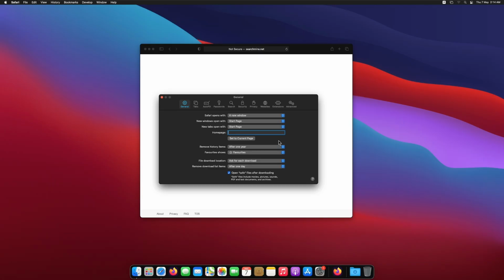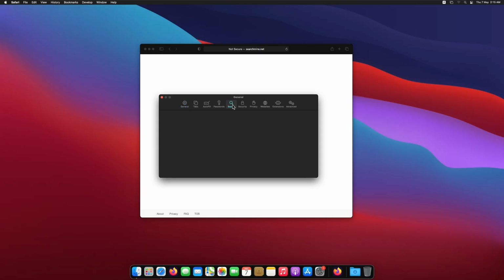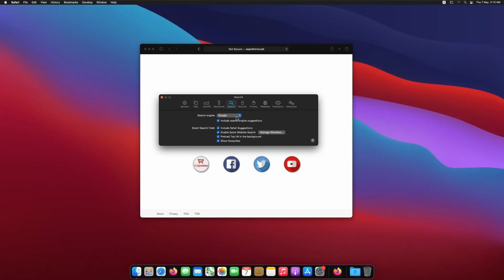Make sure SearchMine or any unknown website is not listed there. If you see it, delete it and replace it with a trusted homepage like google.com. This ensures Safari opens with a normal homepage instead of the unwanted search page. Now move to the Search tab and also make sure your preferred search engine is selected.